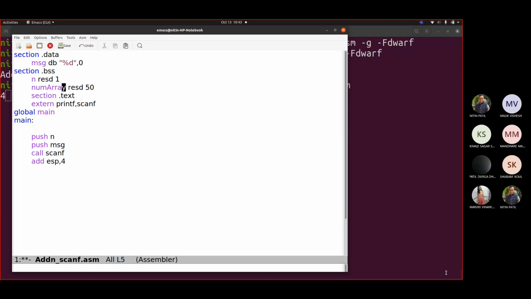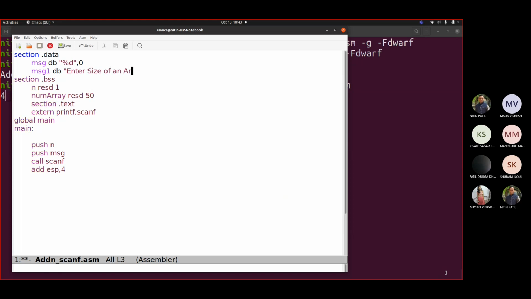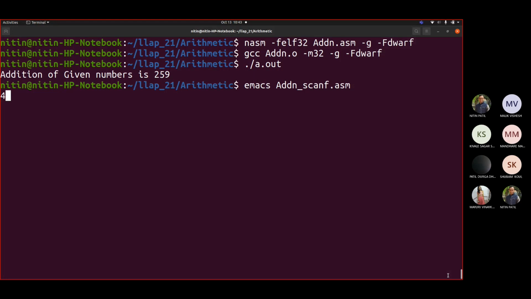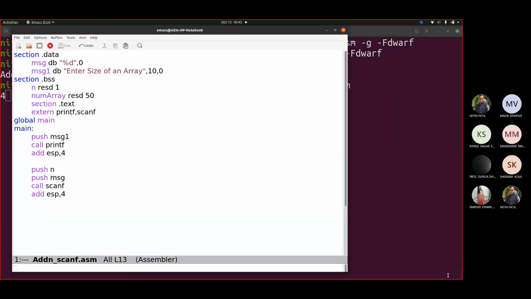So before that, suppose you want to add a text: msg1 db "Enter size of an array". You write push msg1, call printf, add esp, 4. So let us see how it works.